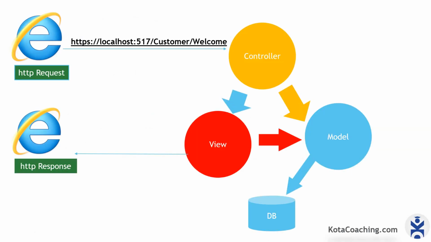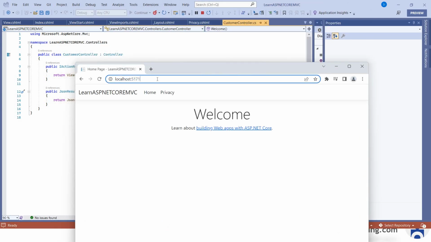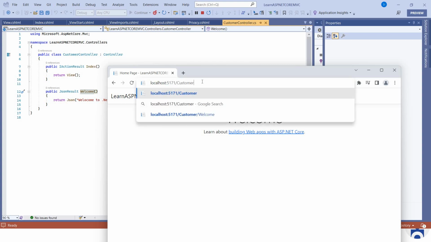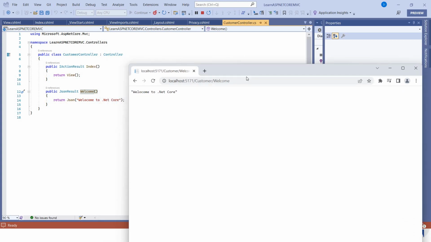In one of the videos I explained the controller. So I explained what this segment of the URL is. This is the controller and this is the action method. If you see the code here, this is the action method where we are returning something as JSON. If you run this project, here I need to pass the controller name and action method. So it will render the JSON object.